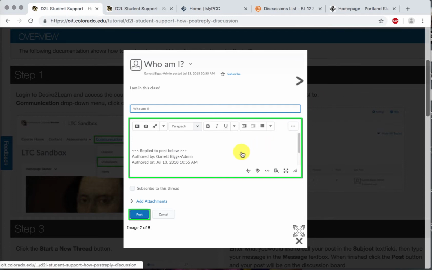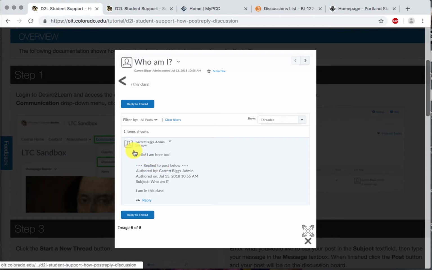And this is what it should look like. So it'll have this replied to post below. You'll be replying to your classmate, whichever thread you've selected, whichever classmate's discussion post you've selected. And then go ahead and make your reply, and then go ahead and push post. And it should look like this. It'll be in the dark shade of blue underneath their original post, which is up there. I am in this class. Sorry, I can't show you without this arrow popping up. I am in this class. And you replied to that post, hello, I am here too.